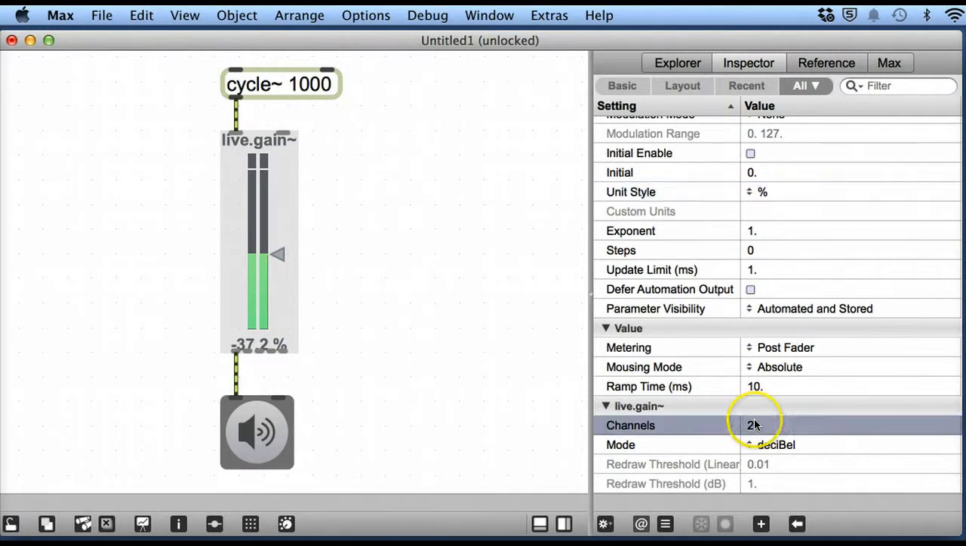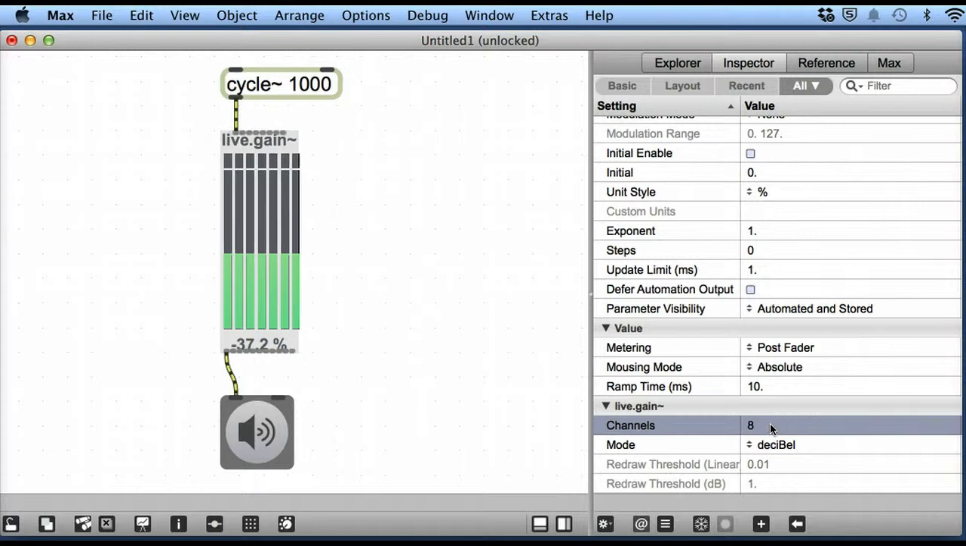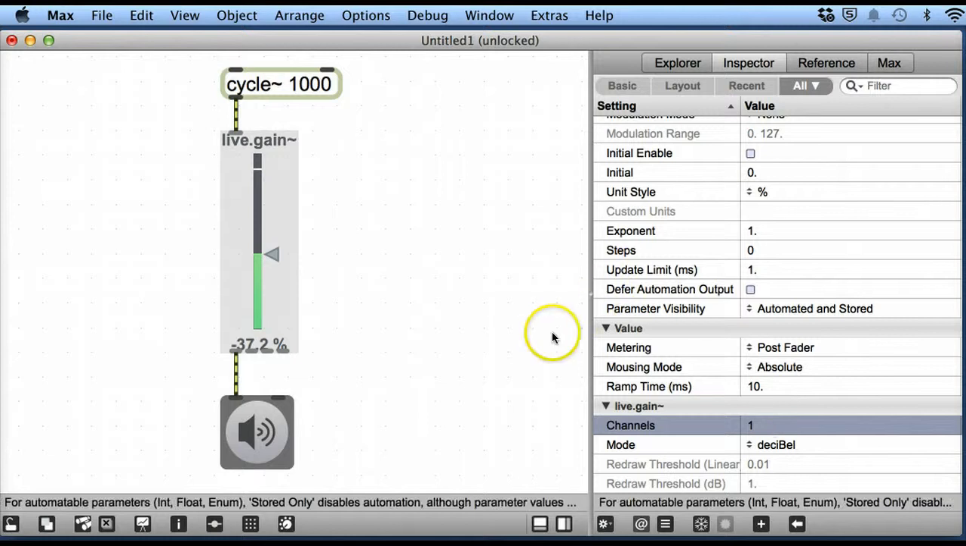Perhaps most importantly, we could change this into a mono one. So we could have a mono path, but we could also have multiple. If we had 8 channels, it would look something like that, but it's a bit busy for that. So we're just going to use one channel for that. So that's how you change it.